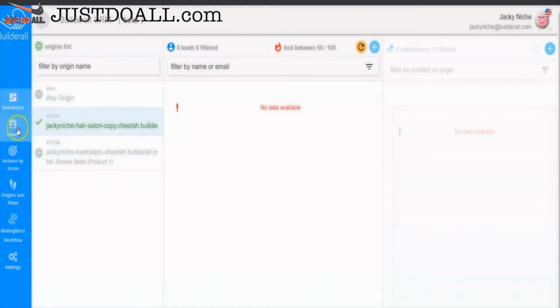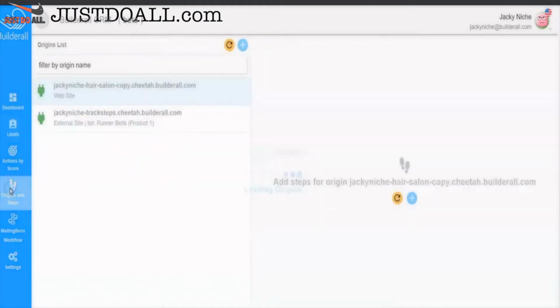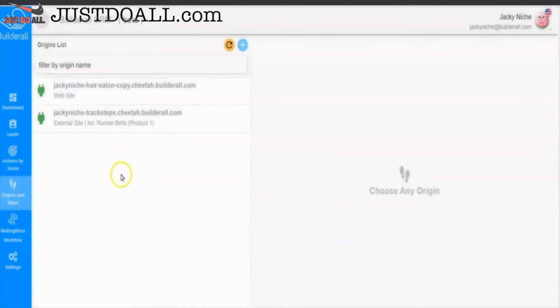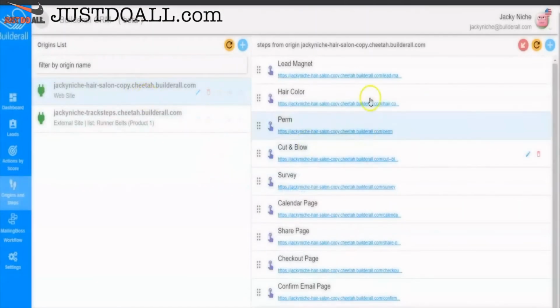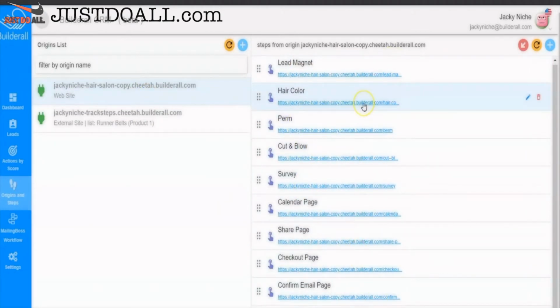So what we're going to do is go to origins and steps, and we're going to see what CRM created for us. So we're going to click there. And here you can see we've got our lead magnet, hair color, perm, cut and blow, survey. All our pages that we've got are created here. Now what I normally do is I go and rearrange them again. I always do this. You don't have to do this. You have to go rearrange them and put them in order.